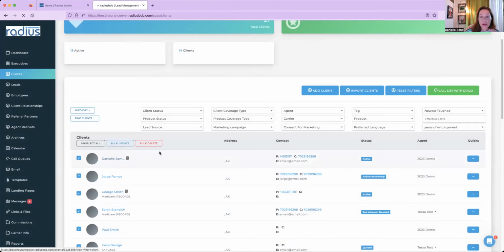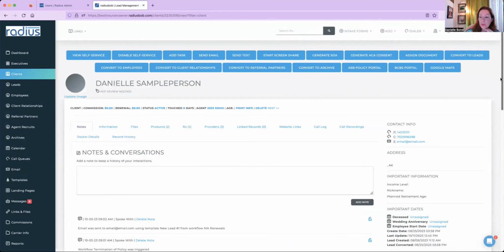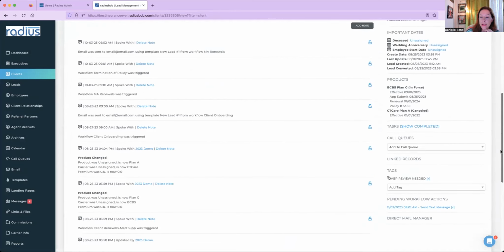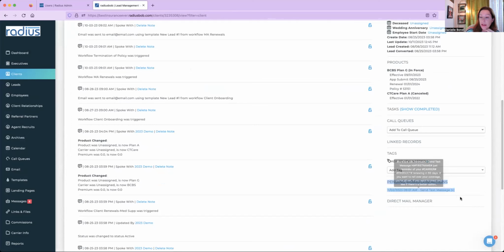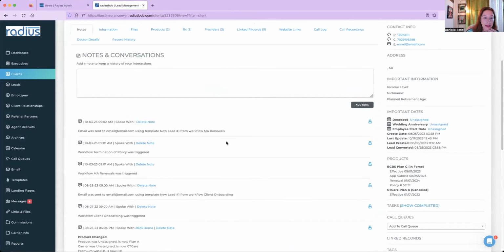So then if I go into that person's file, it will show me any pending workflow actions on that campaign. And it will show me that I triggered that. So it'll say, workflow, client onboarding, this was done, that was triggered, this email was sent, this text message was sent, etc. So that will be there for you.